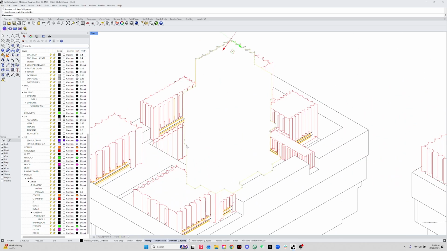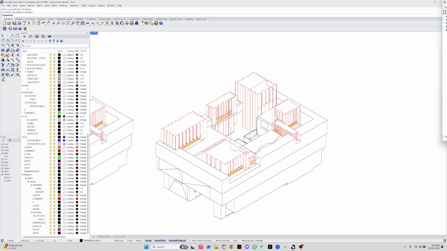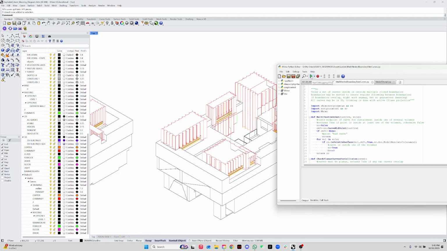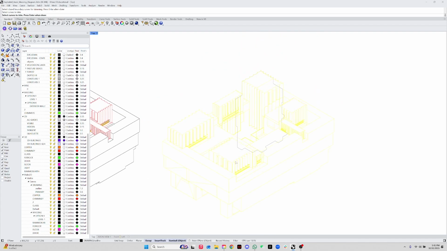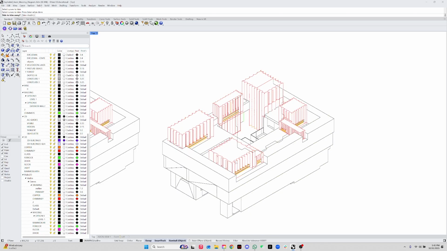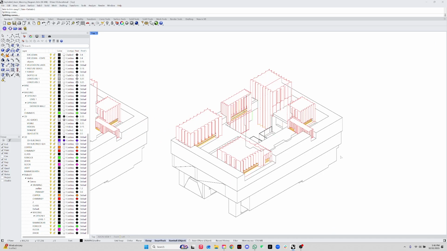So I'm good there. Now the next step I want to do is the opposite. Again, bring up my Python script. I'm going to play it one more time, then click the curve and press enter. I'm going to select the entire model and press enter. And now we're going to trim outside, right? So it deletes the outside of the house. And I'm going to press enter.